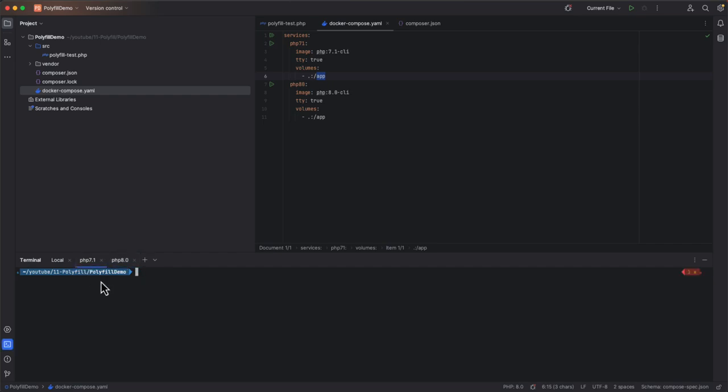Now let's get back to the PHP 7 container and check if we have PHP version 7. So I'm going to execute the docker compose command, docker compose exec, and then php71, which is the name of my service, and then bash, which is the command that I want to execute inside my container. So I will be having a terminal inside my PHP 7 container, and here I can check my version by executing php -v, which will give me 7.1. So I do have PHP version 7.